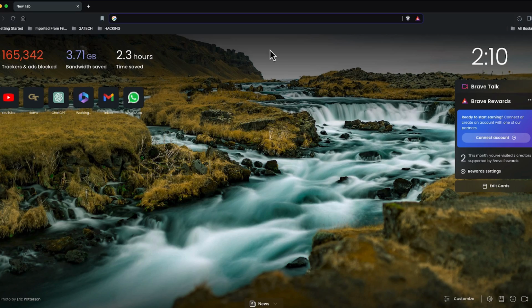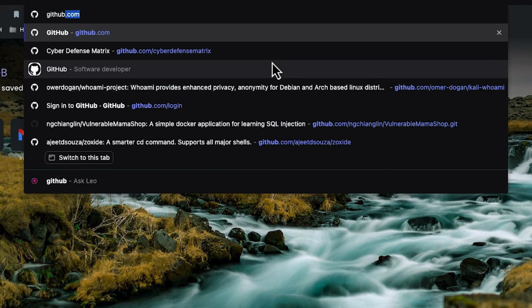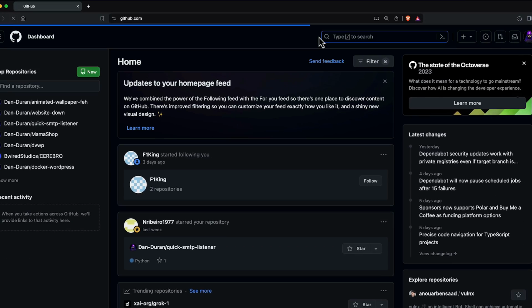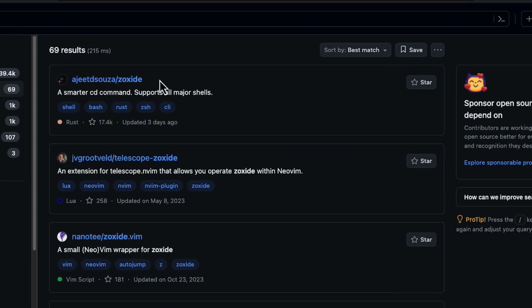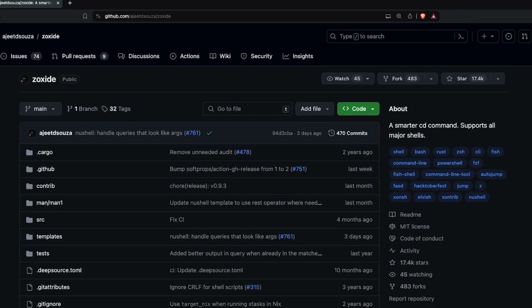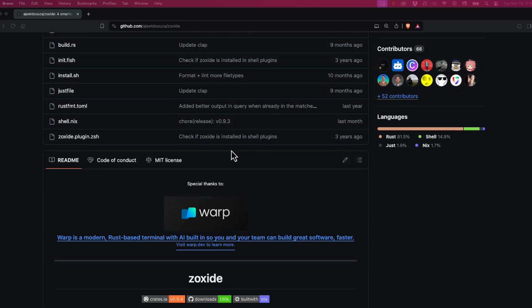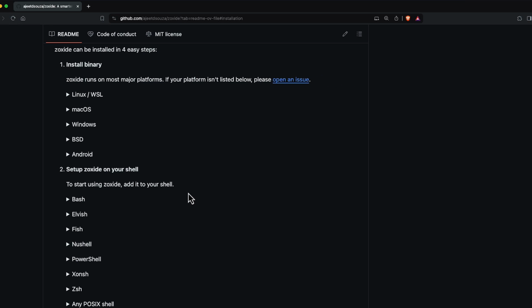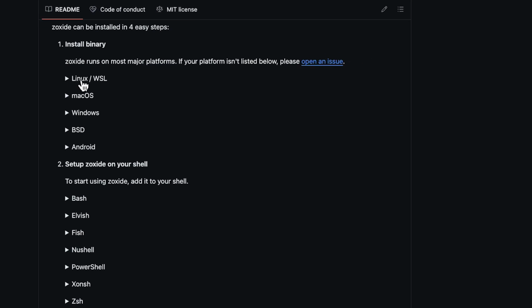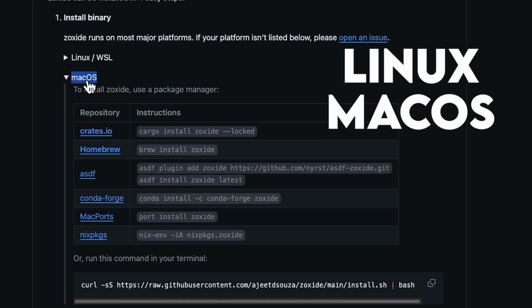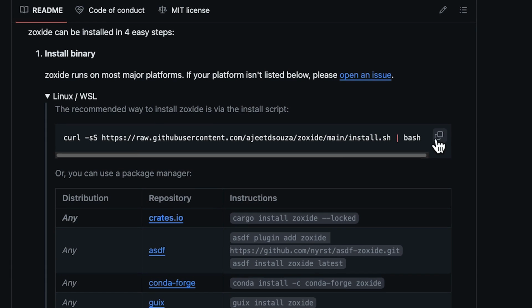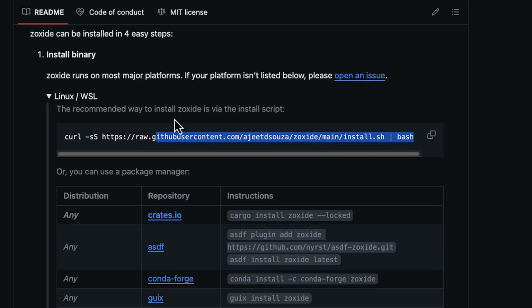Now, launch your browser and go to the GitHub website. When there, hit the search bar and type Zoxide. Here, go to Ajeet Souza's link. There, go down the page and click on the installation link. Step 1 is copying the command to install the binary. This tool is amazing. You can install it on Linux, macOS, Windows, and even Android. We will skip this for now. I got something better for you.